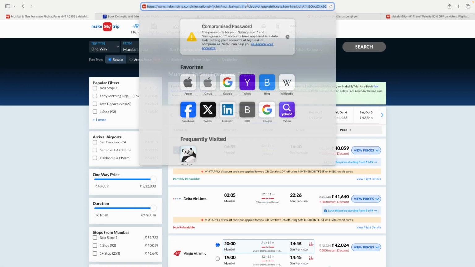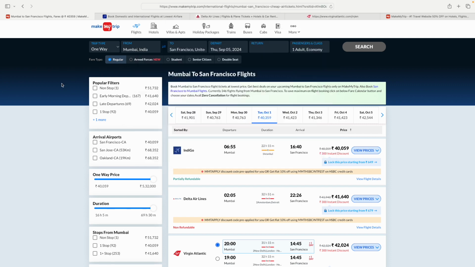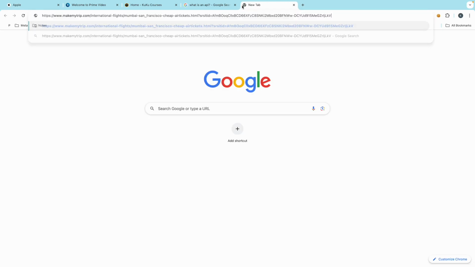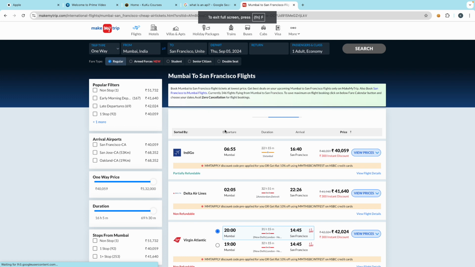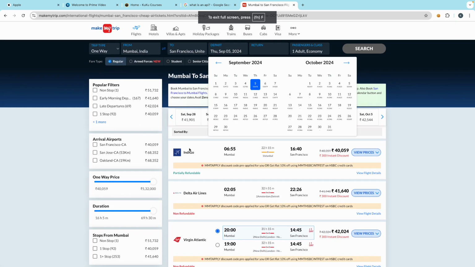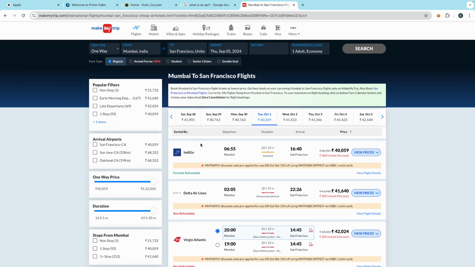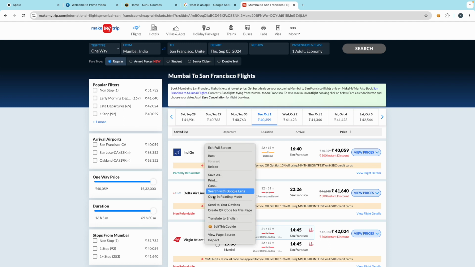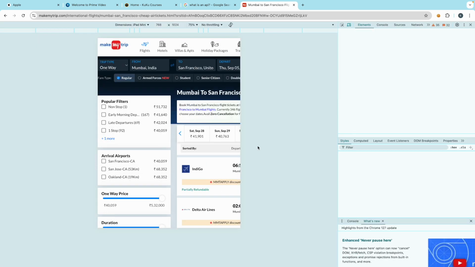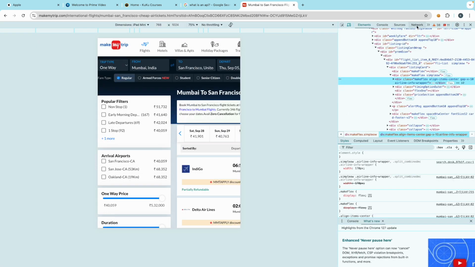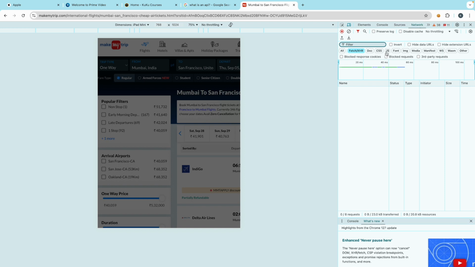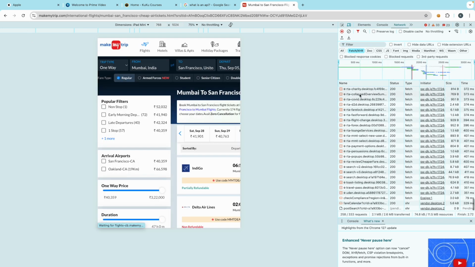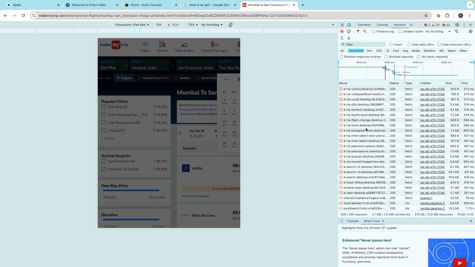Okay, I just copy this URL and paste it into Chrome. So the same thing you can see here. Basically you can see all those things here. Right click and click on inspect, and from the inspect go to the network, and go to this one, XHR. So just refresh it, and you are going to notice all these are APIs.